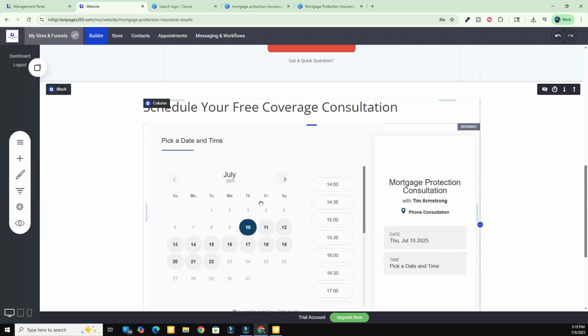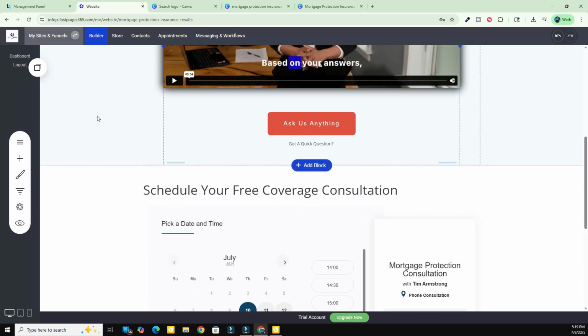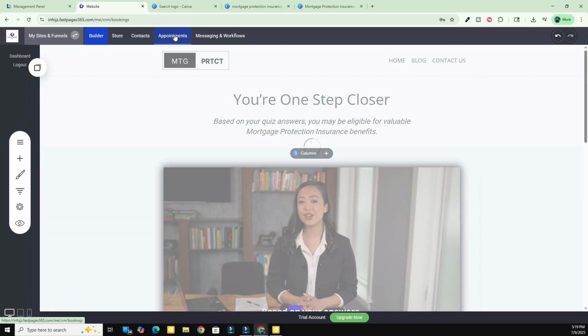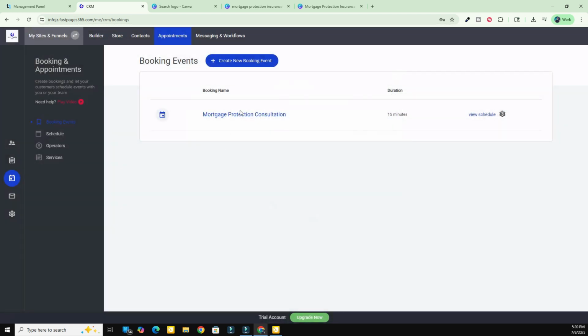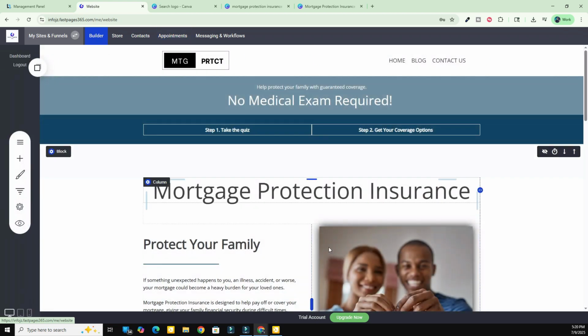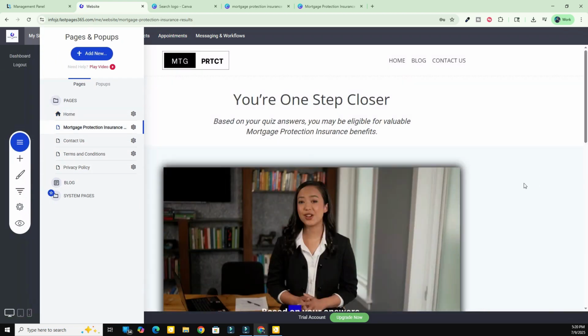Now, down here in this calendar area, you see I've already got a calendar kind of set up in here, but watch this. When I go into appointments, let's go ahead and click out of here. There's a little video in there that shows you how to do stuff, but I'm going to kind of go past it here. Now I've got this mortgage protection consultation calendar in here already. What if I didn't have that? Click builder again, come in, go back to mortgage protection insurance.